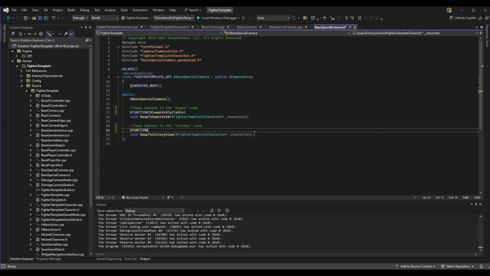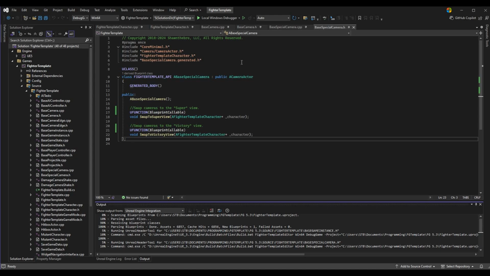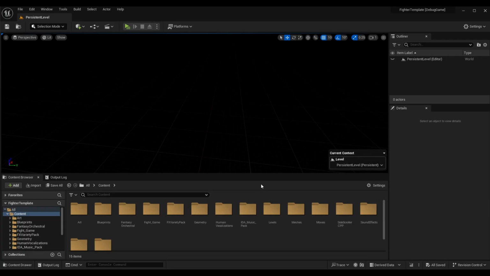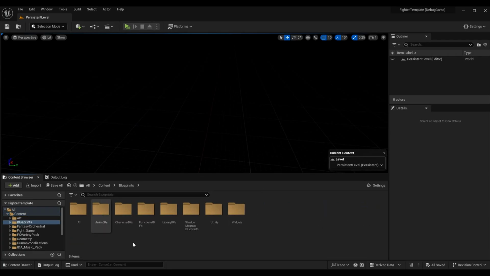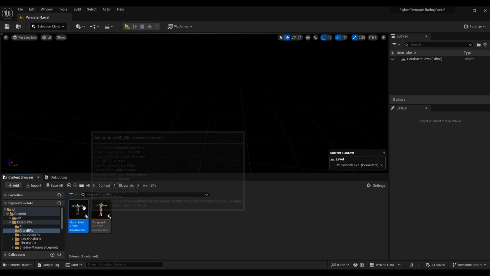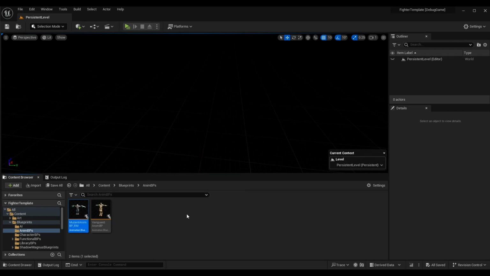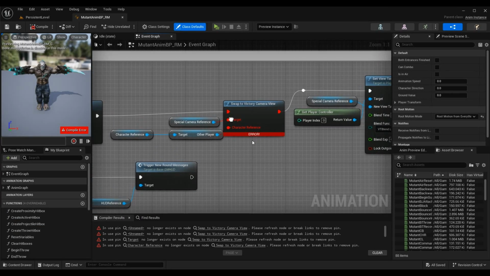We do this for both of our functions, so we can just call them both in the blueprint when needed. So make them both blueprint callable, and we can relaunch after that. So now we're back in the editor. We can go back to our animation blueprint. So for me that is mutant animBP root motion, but whatever your animBPs are will work.